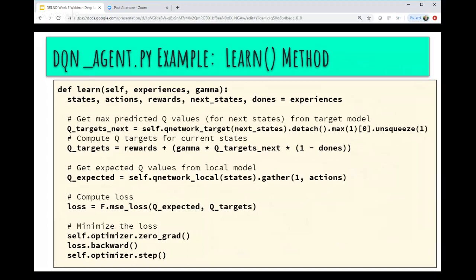You'll pass in to learn a set of experiences and the gamma discount factor from the Bellman equation. And experiences, you'll find, is really a collection of a set of states, actions, rewards, next states, and done flags. So here, in that first line, we pull out from the experiences all those individual parts. And then we're going to predict a Q value. So we first, on the target network, pass in the next state, which we got from the experience, and use that to obtain a Q value for that next state.